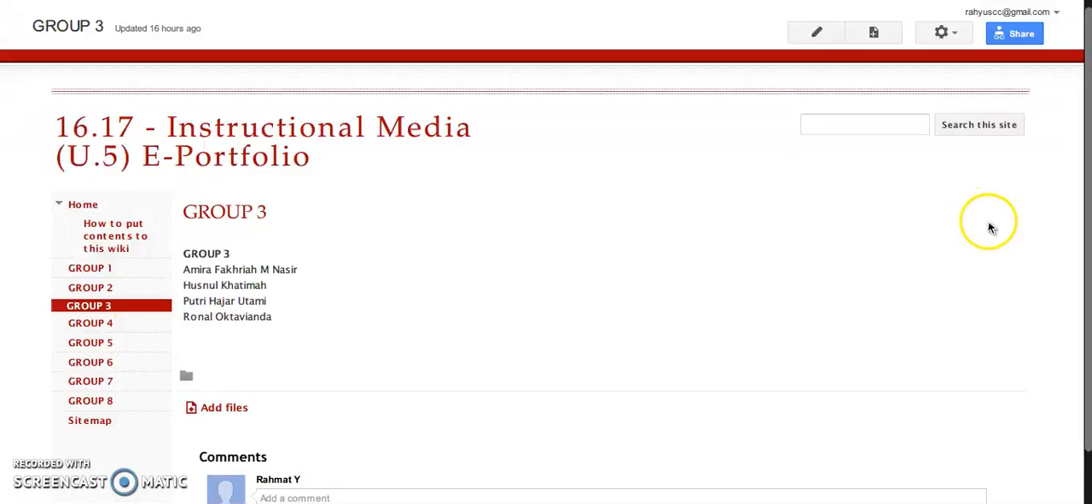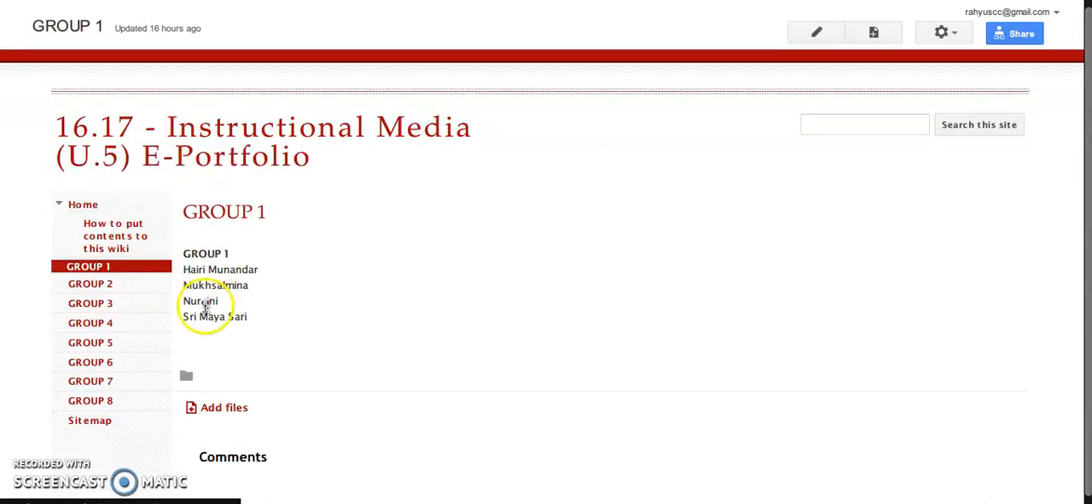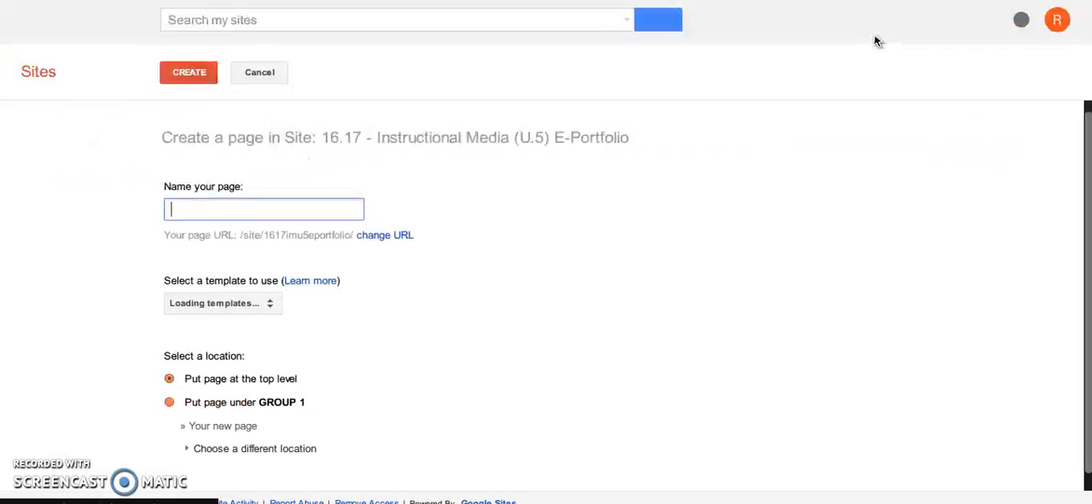All right, so how to work with Google Wiki, or Google Sites Wiki? It's very simple. Let's say you're group 1. You head to your group 1, activate it, and you can see your name right here. Then you add a page, click create page, and name your page. I will tell you what project or task you need to make, and I will tell you the name of the page as well.